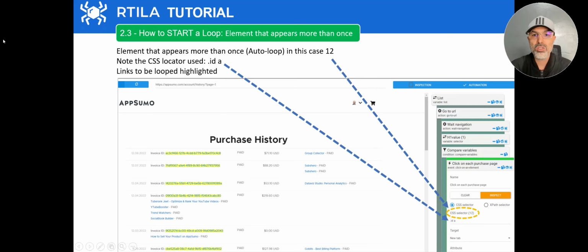So you can see here that when I specified this CSS locator right here, RTILA found out that this locator is happening 12 times, and that's exactly what I want. On each page of my history of purchases, there are up to 12 invoices. So whatever it finds that is contained in this CSS locator, it will use it as an element of the loop.